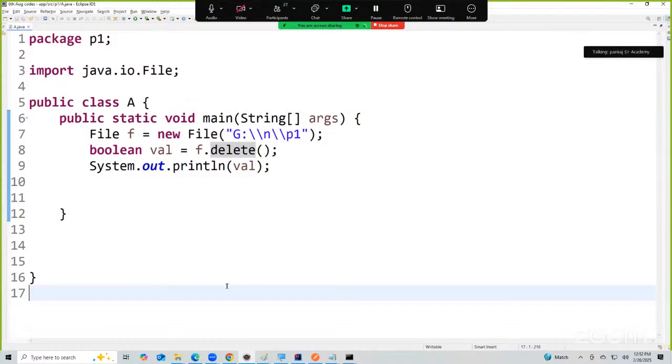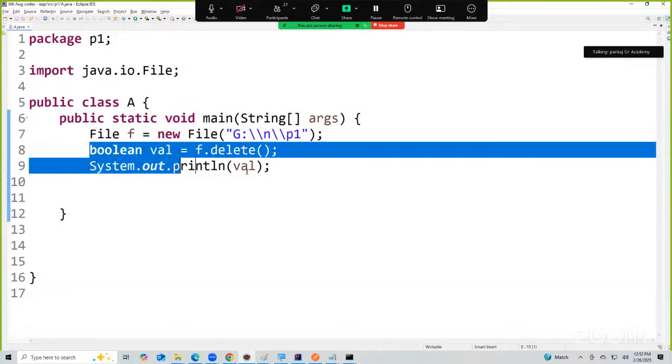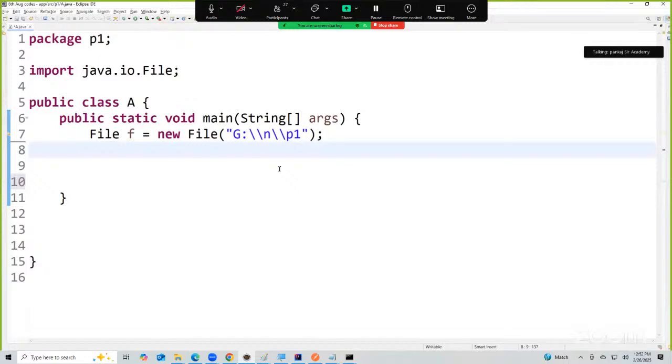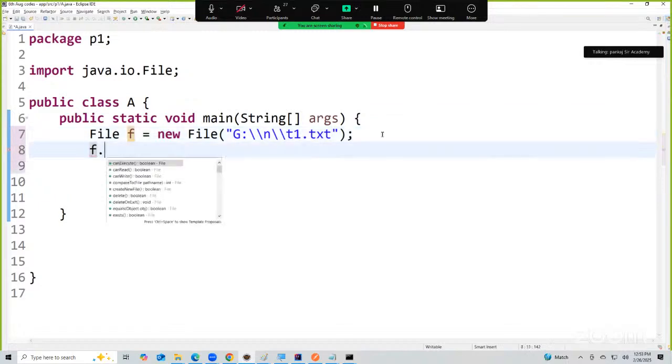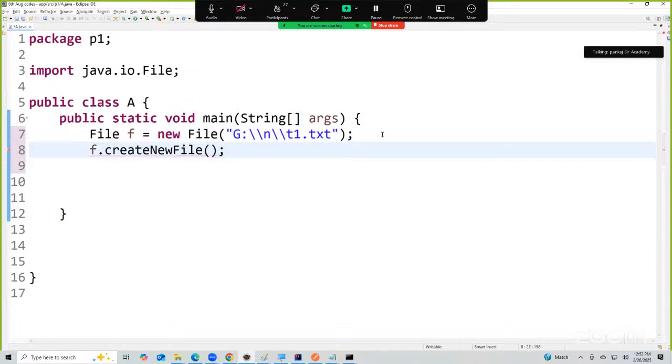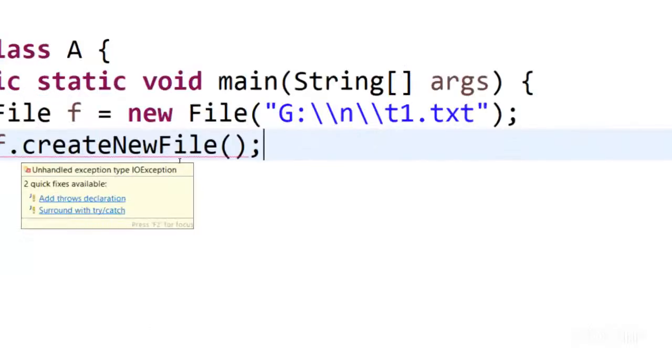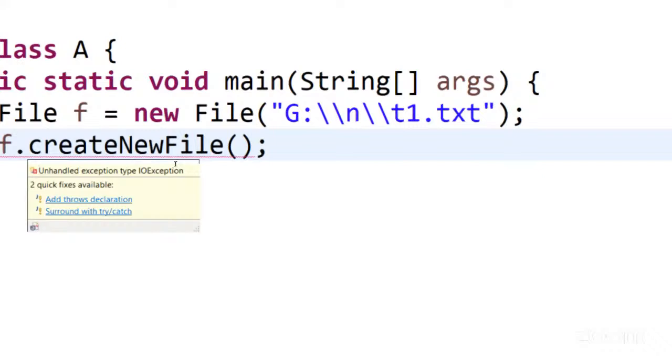Done. Now, I want to create a file. We saw how to create a folder with mkdir, make directory. I want to create one file with the name t1.txt. Whenever you want to create a file, we'll use the createNewFile method, f.createNewFile. But you observe, the moment I write the code, there is already an exception. If I take the cursor closer to this error message, it gives me unhandled IO exception, right?